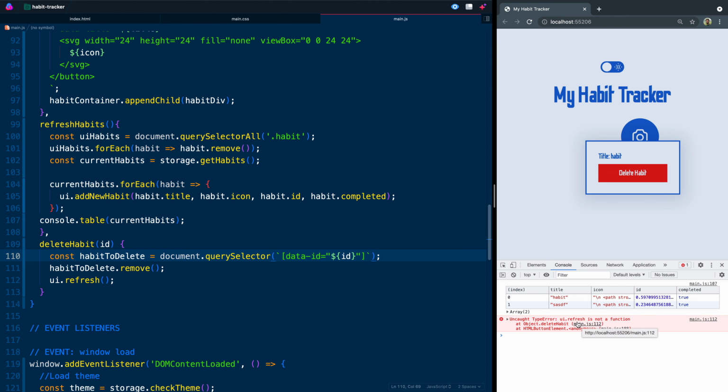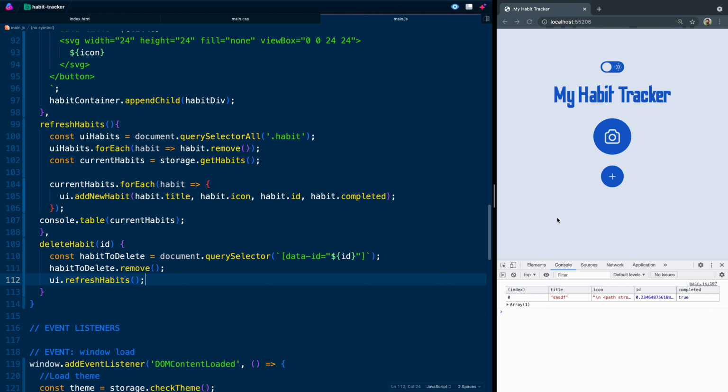However, UI refresh is not an option. What did I call that? Refresh habits. Okay, let's try one more time. Now when I refresh, it will remove it because remember, we did remove it from local storage. Right click, delete, and it deletes it.